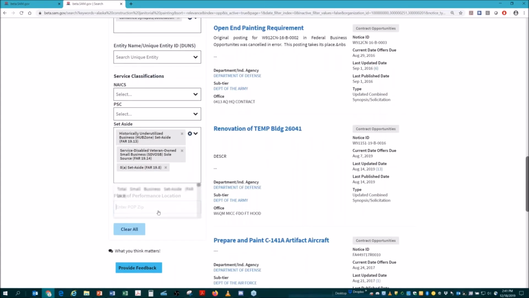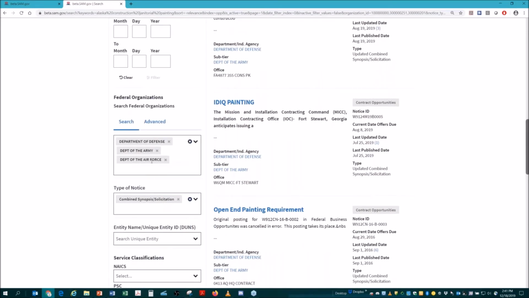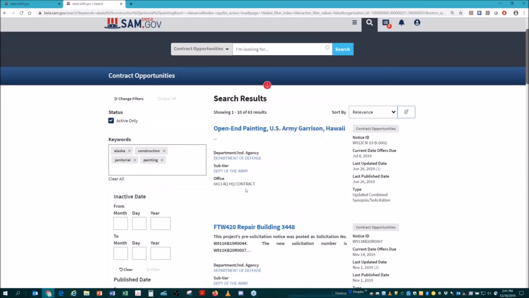Okay. And of course, place of performance. This is where I had a list where I can enter the zip codes. And each one of these, as I have entered them, it has been over here in filtering.